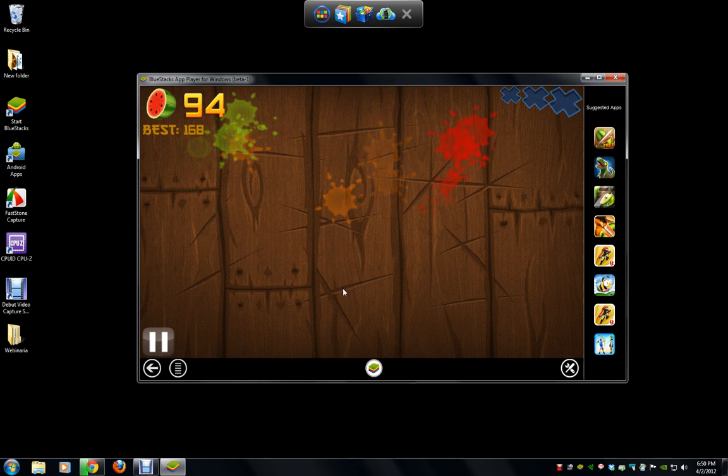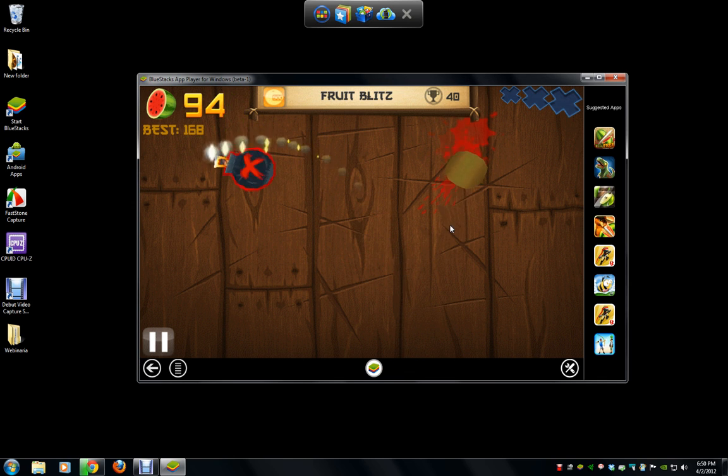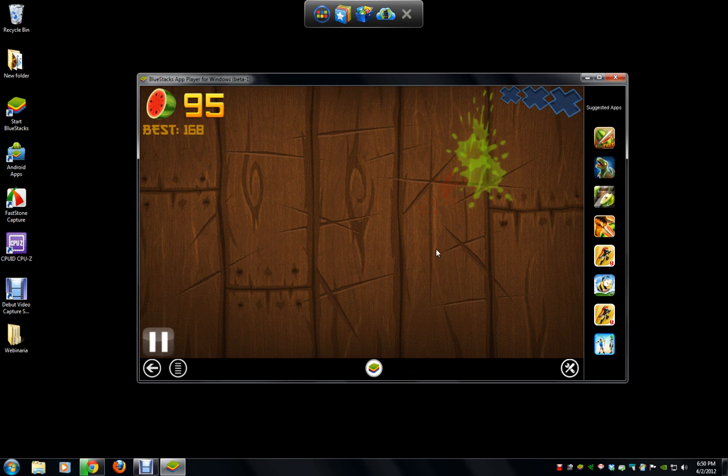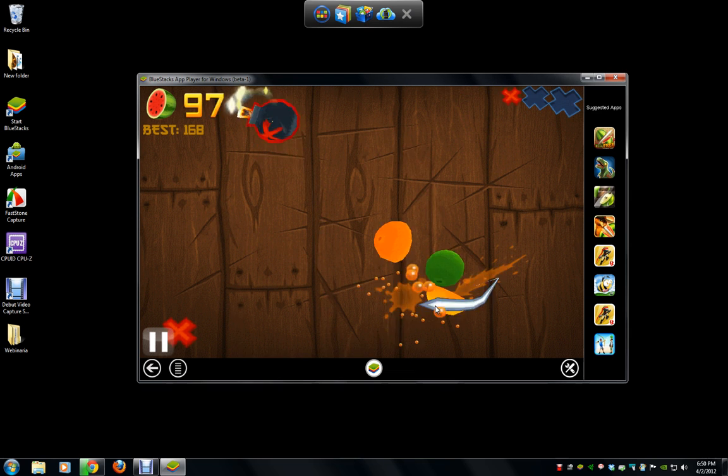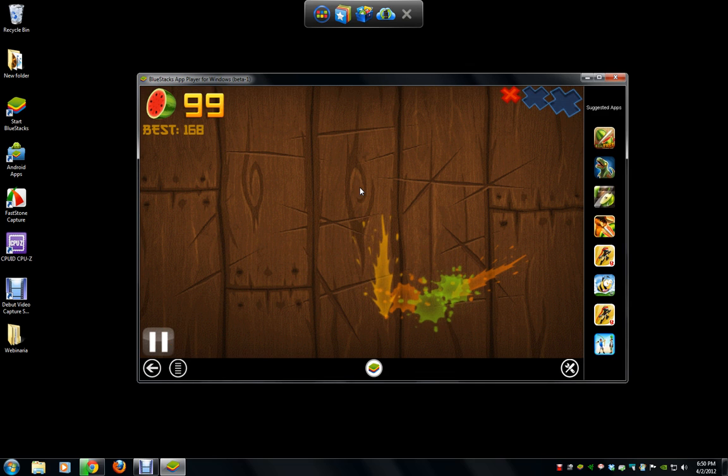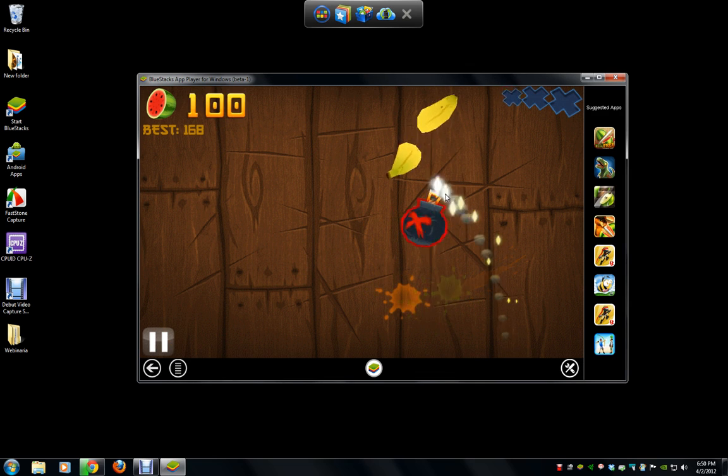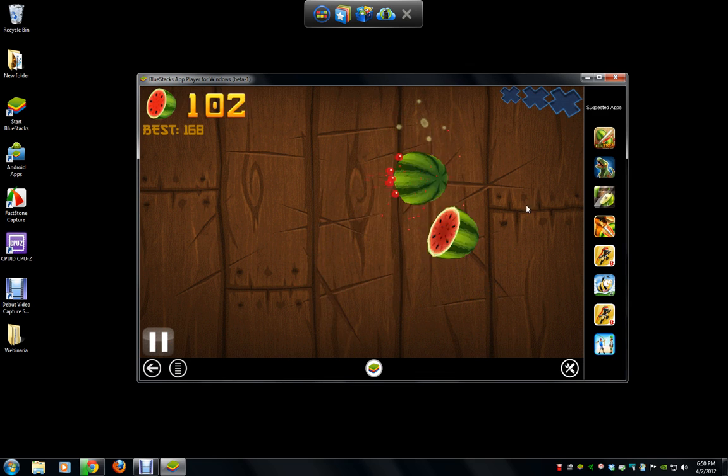You can get the program from Bluestacks.com. I'm not sure what versions of Windows it supports, but I imagine, obviously Windows 7, but Windows 8 it'll support, although I haven't tried that yet. Perhaps I'll do that and do another video just to demo that.